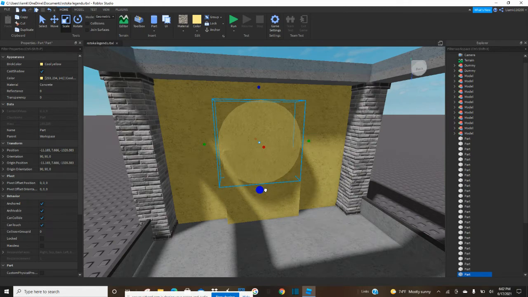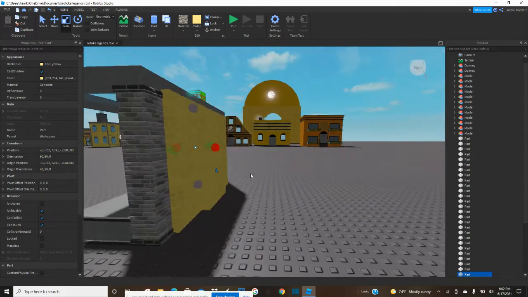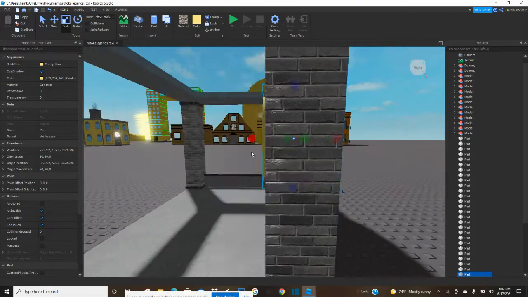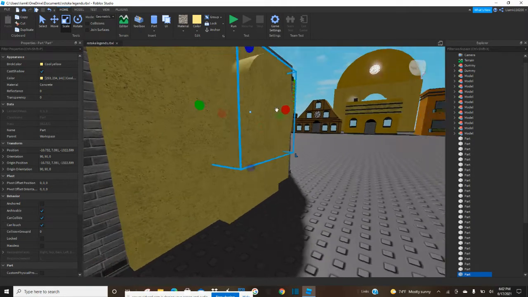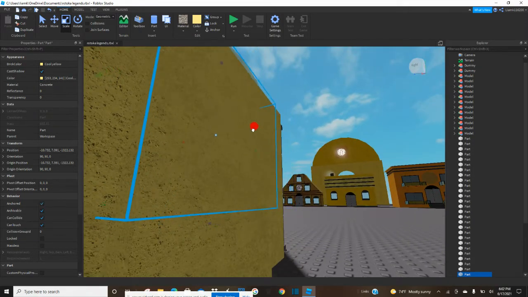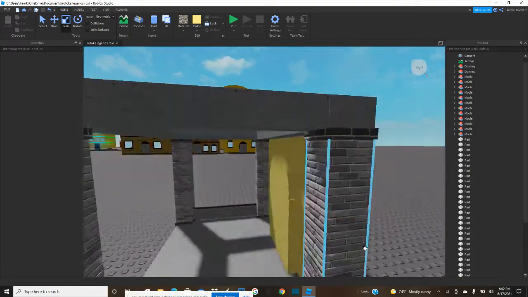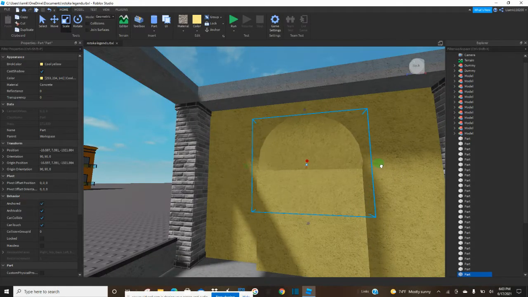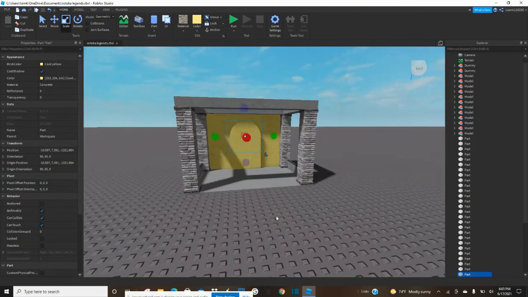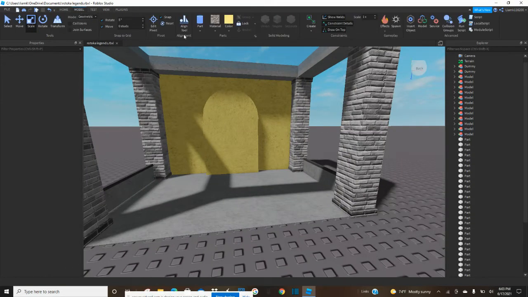Bigger. Okay. There. Bingo. Okay, now that's ready. You can see we're making an arc. Just to make that a little bigger. It's a good size. Okay, now comes to carving the object.